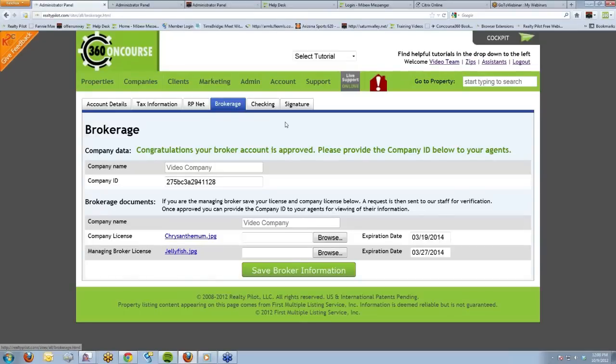If you are the managing broker of your company, you want to upload a copy of your company license here and a copy of your managing broker license here and click Save. And by doing so, you've created a request for a broker account. This goes to our support team. We review it to verify that you indeed are the managing broker of your company. When we approve a broker account, this doesn't change the cost of your account in any way. We simply issue a company ID.